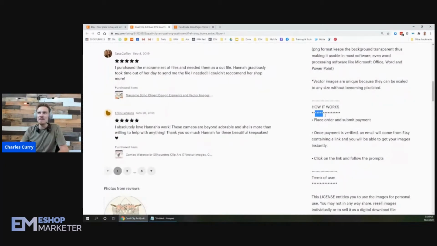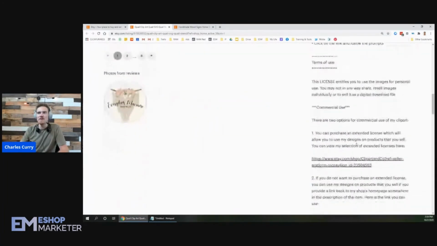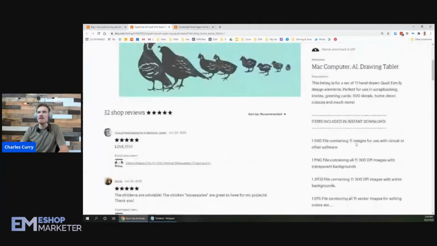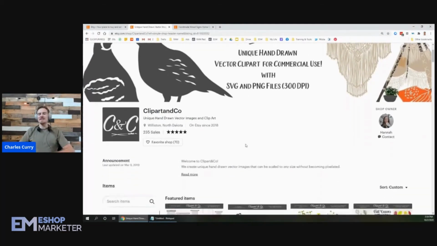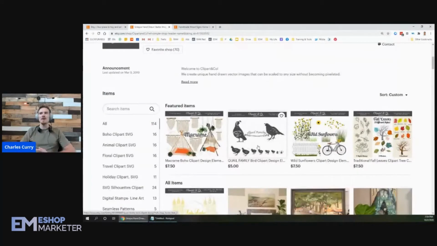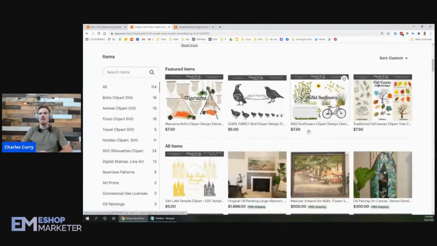She explains how this whole transaction is going to work. Place your order. Once the payment is verified, an email is going to come from Etsy with a link. Click the link and follow the prompts. So she's doing a very good job here explaining everything and making the whole process really clear to the buyer so they know exactly what they're going to be getting. There's no questions, no wondering about what's going to happen when I make this purchase. How is this transaction going to go down? So that's a really good thing to do on your products.